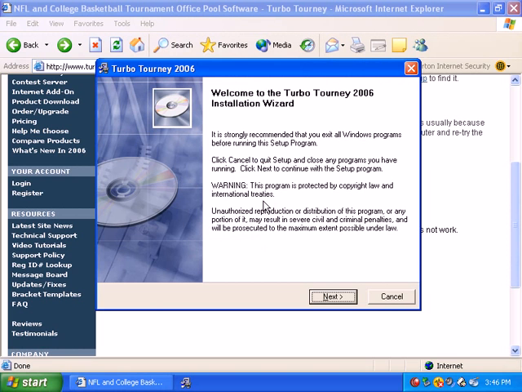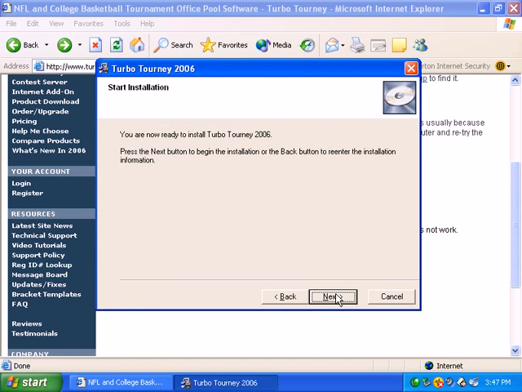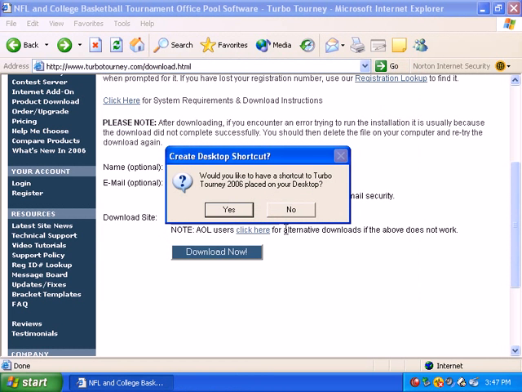And now we're going to be asked if we want to create backups of the files that the installation is going to replace. And in general, it's a good idea to go ahead and do that in case you need to uninstall the software. It'll put the replaced files back for you. So we'll select Next, and now we're ready to begin the installation. Just select Next again.